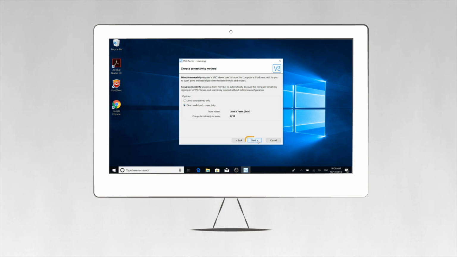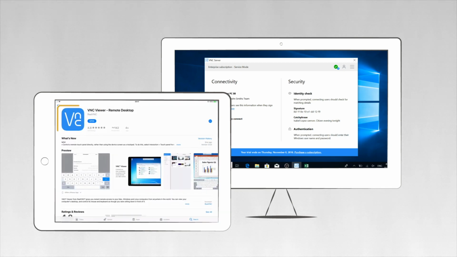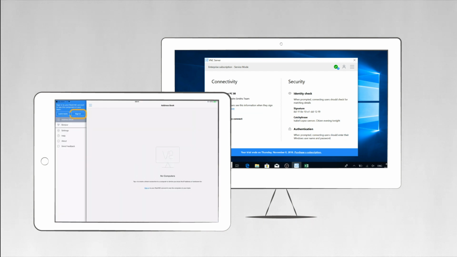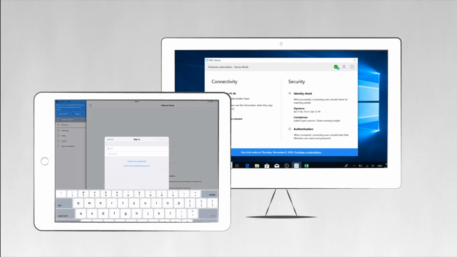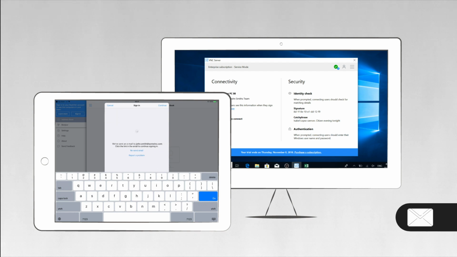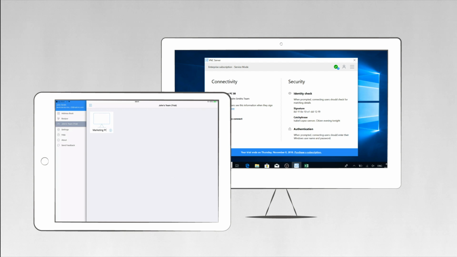Now grab a second device, the one you want to control from. Download the free VNC Viewer app, either from our website or by searching RealVNC in an app store. Sign in using the same RealVNC account credentials. You may be asked to check your email to verify this was you. Select the remote computer when it automatically appears in your team and connect.